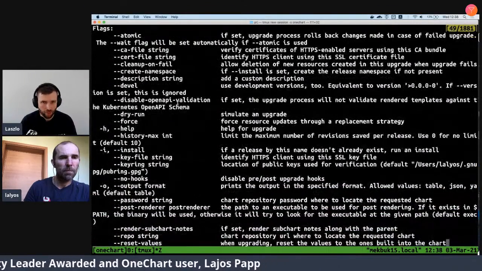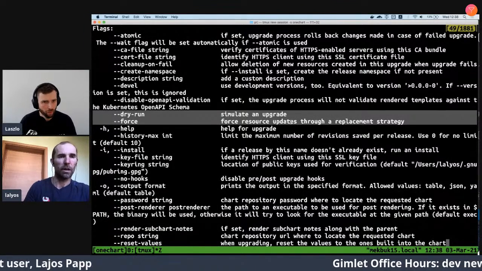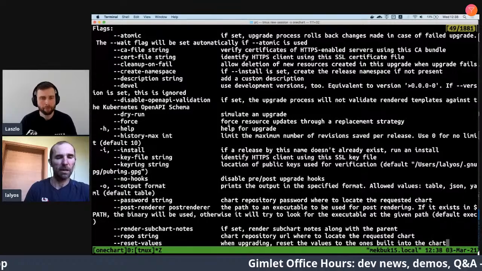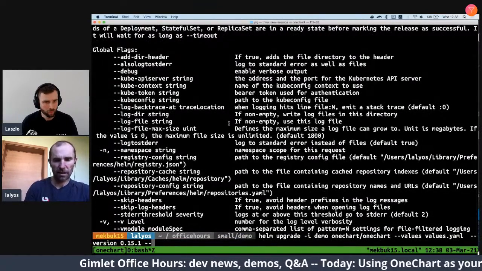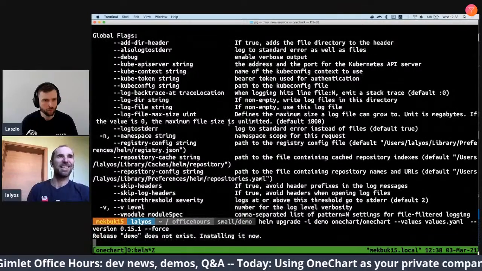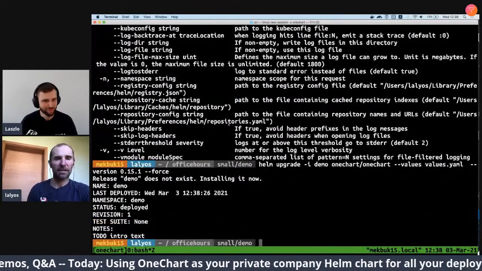Force through a replacement strategy. Yeah, so okay, next time we can use that one. Just do the force. I put it here. So always do it in the force mode. Yes. Nothing can go wrong.